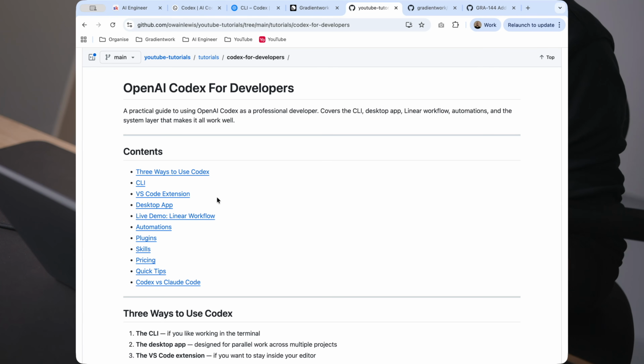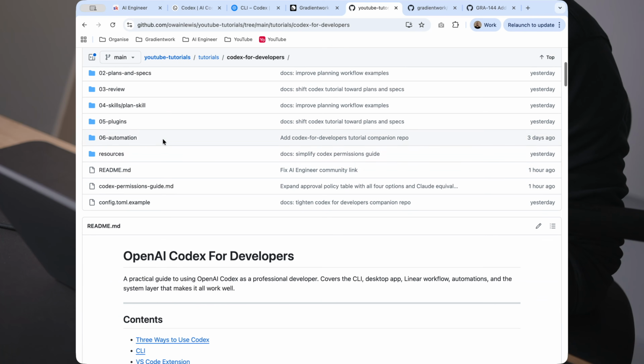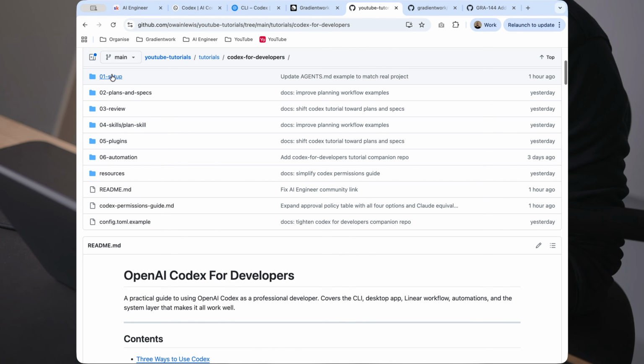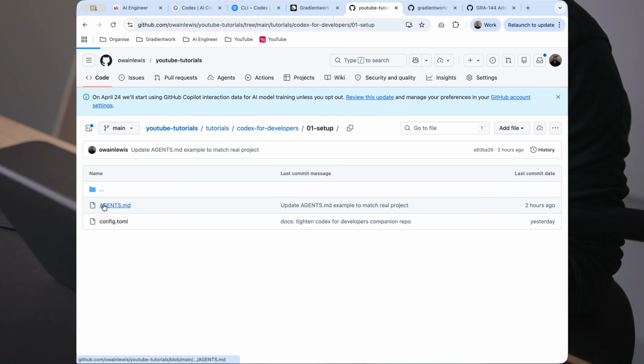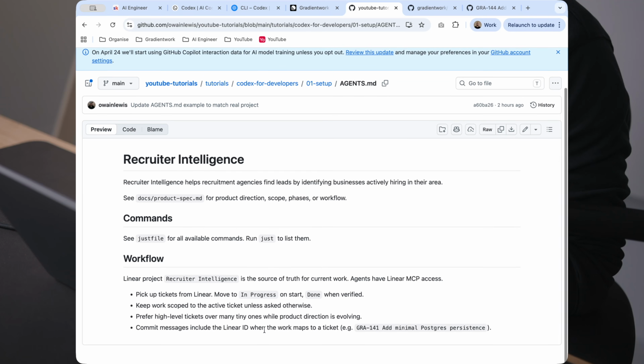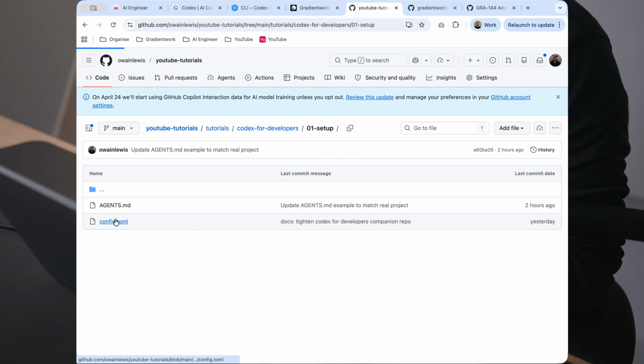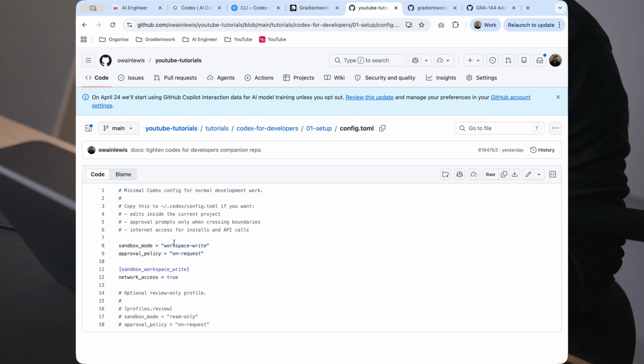Just to let you know, everything we're talking about here is going to be in the documentation. You can get access to sample files, etc. So for the agents.md, for example, I put a reference file here that I'm using myself, if you want a reference. And then the same thing for the config file as well. You can take a look at this if you want to check it out.